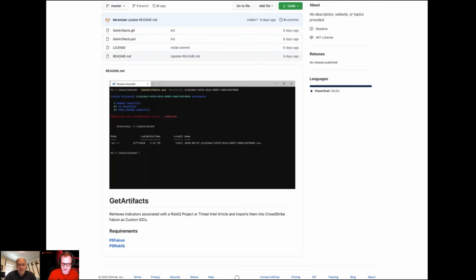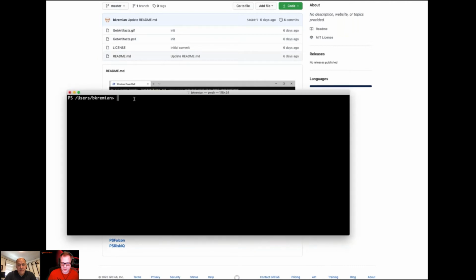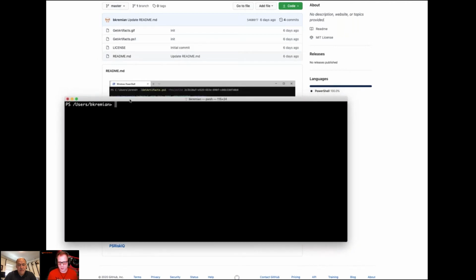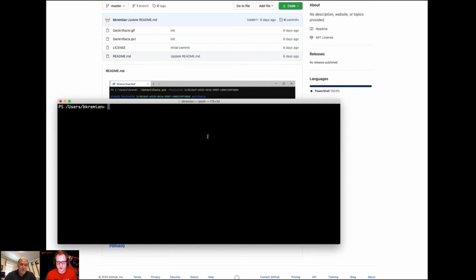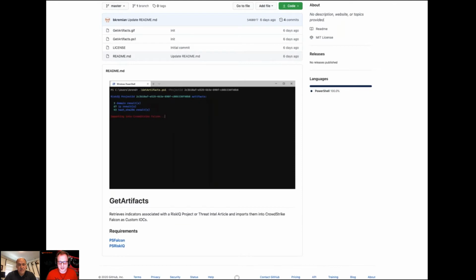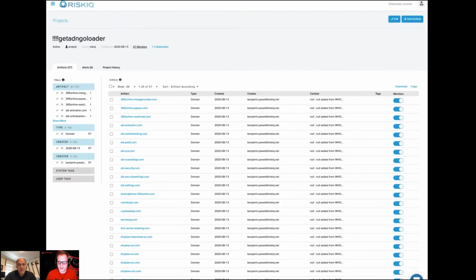And I'm going to do the same thing where I've got my PowerShell prompt running here on my Mac. I've got both of those modules installed on my computer, and I've got the get artifact script just sitting here in my home directory. So there's two parts to it, right? I've got to obviously have the script, but then I've got to have either the project ID or that CSV export, which we'll talk about later.